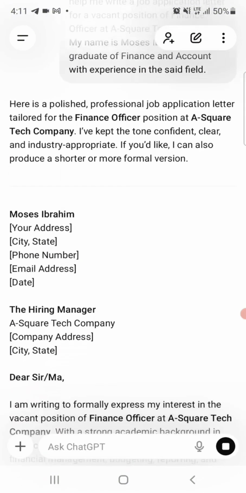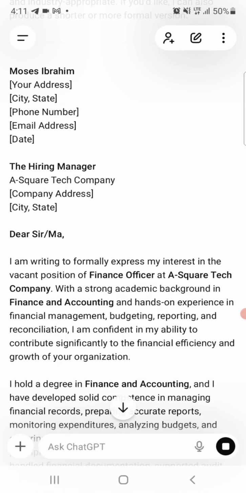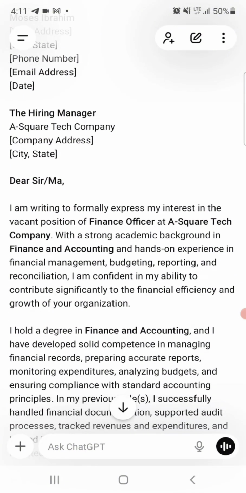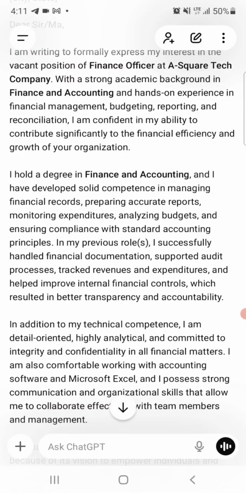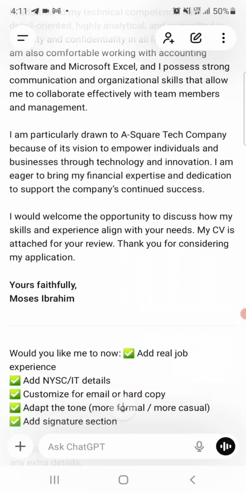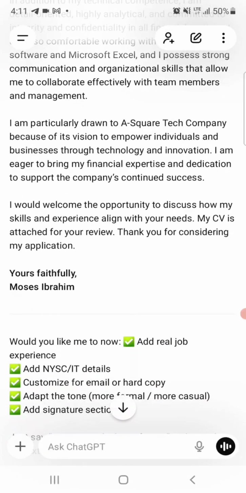So you can see ChatGPT has given you a format of writing, starting from your address and the receiver's address and the body of the letter. If you find the details too long, you can also ask for a summarized version of the answer it's giving you.